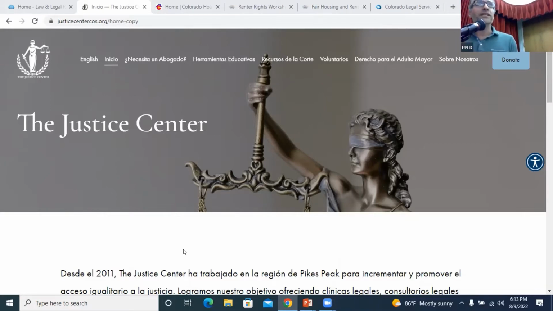So what mediation is in a nutshell is a trained neutral person like myself who would sit down with the tenant and sit down with the landlord and talk about the issue and try to come up with an agreement that works for both parties. And if that agreement can be reached, then we would put it in writing and have the parties sign that agreement.